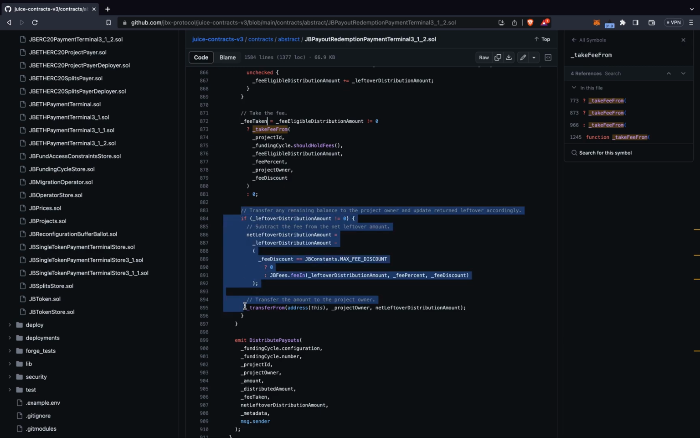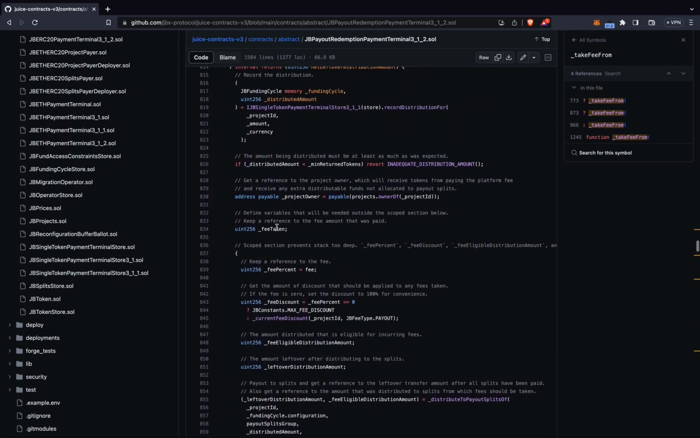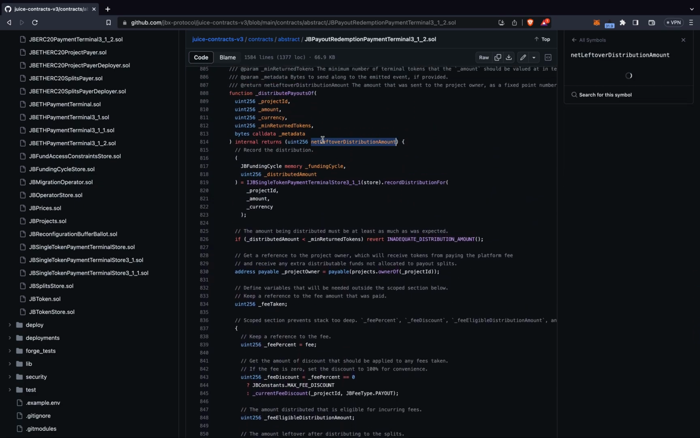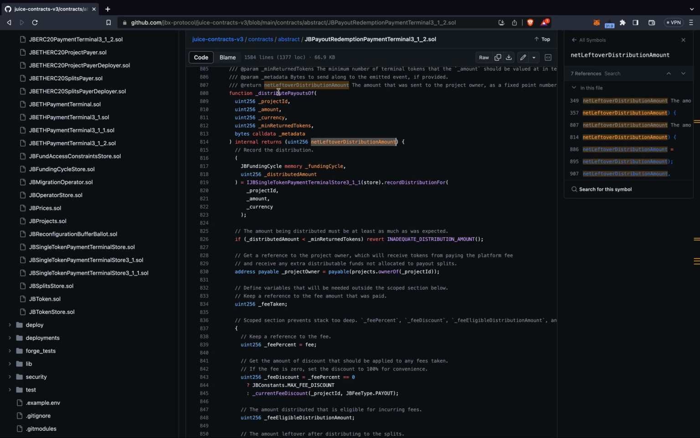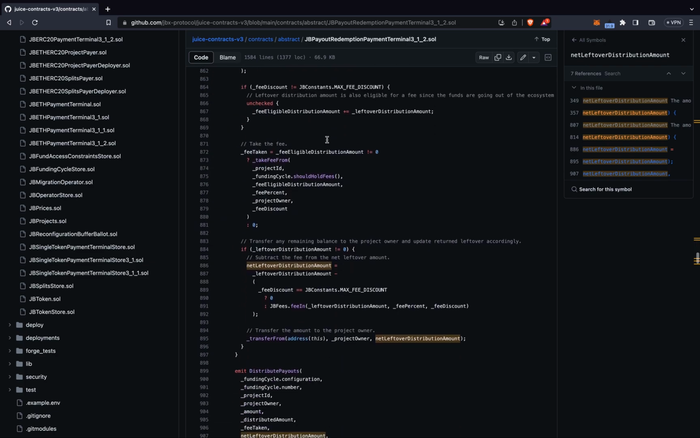So if there was a leftover distribution amount, then we want to net it. This gets returned from the whole thing. So once the distributePayoutsOf function returns, it's going to give whoever called it a reference to how much funds went to the project owner is ultimately what it's going to communicate. So we're going to just update that calculation so the return value is correct. So if I call this and the project owner got 1 ETH minus the fee, so 0.97 ETH, then that's what's going to get returned.